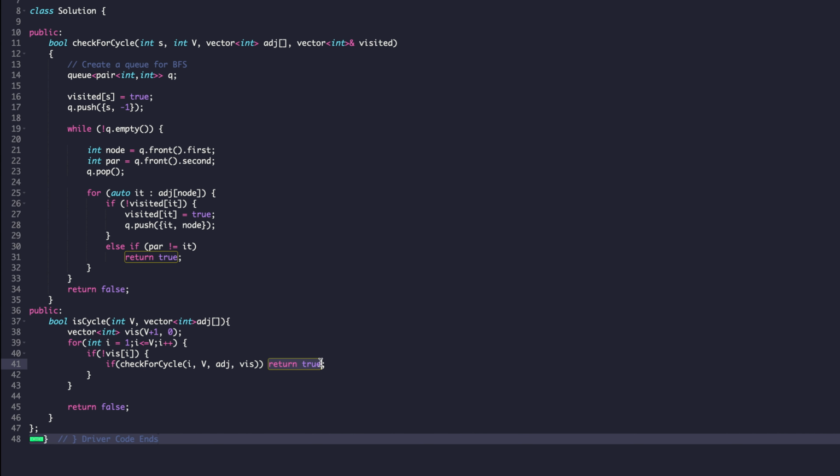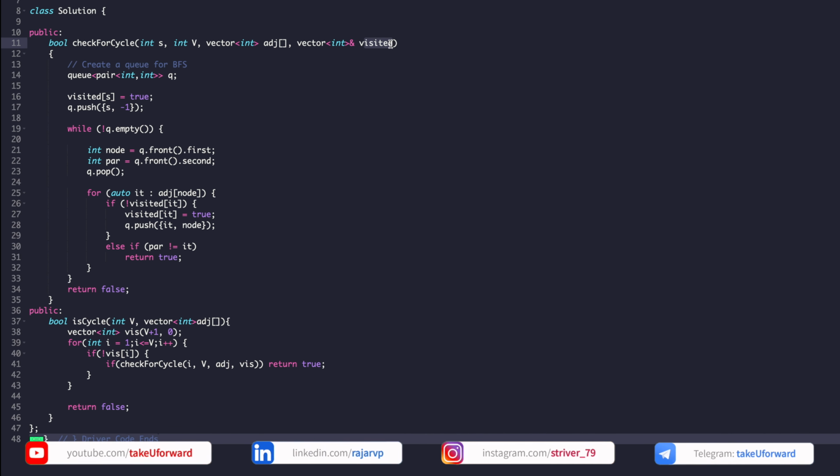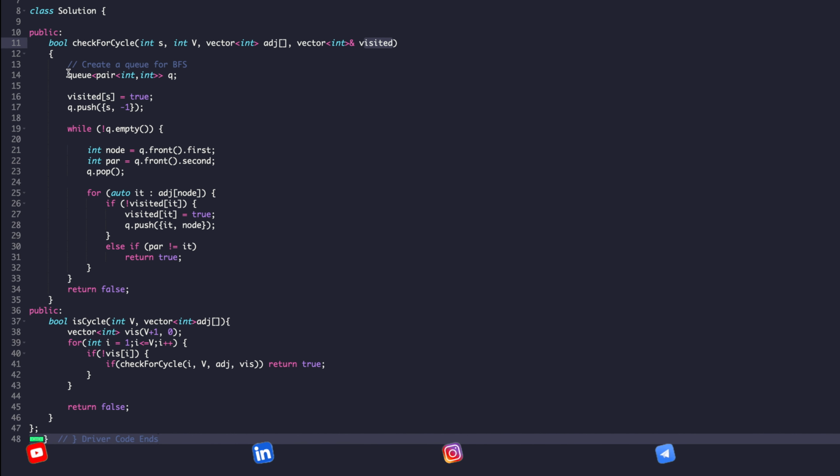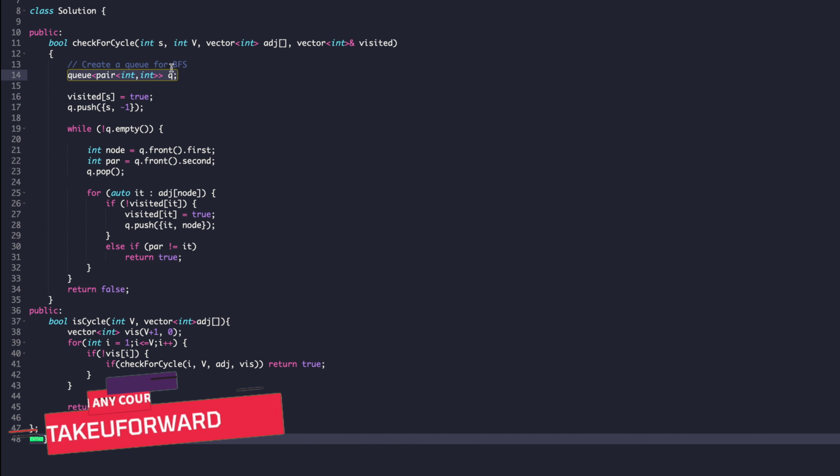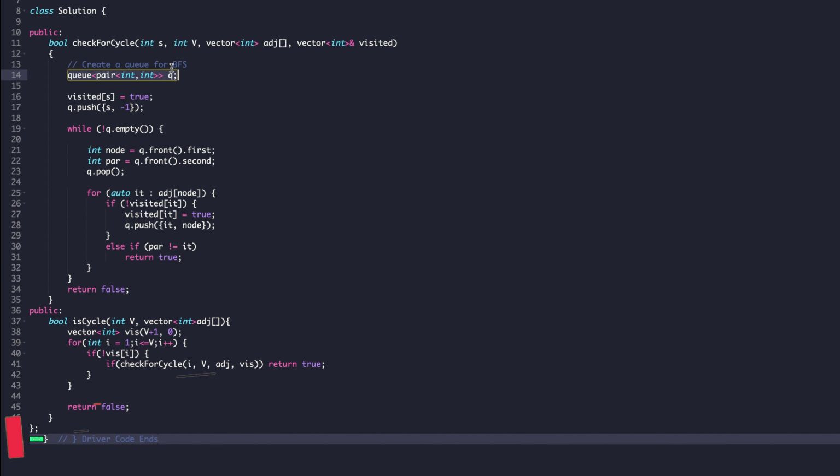So you're going to return true. I write a boolean check for cycle, which takes the starting node for which the BFS will start. Along with this, it takes the number of nodes, which is not required, but I've just passed it on, and the adjacency list as well as the visited array. Now I declare a queue of pair, which stores the node as well as the previous or the parent, whatever you want to call it. I make sure that the node where I am starting is marked as visited, and I'm also inserting the initial starting node with the previous as -1.